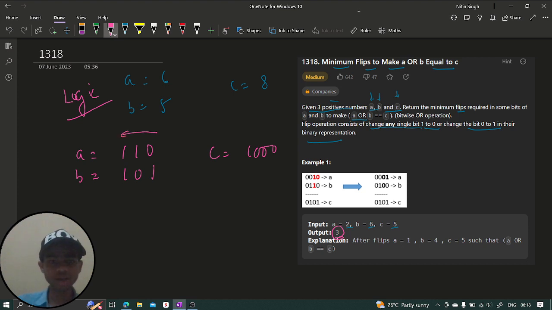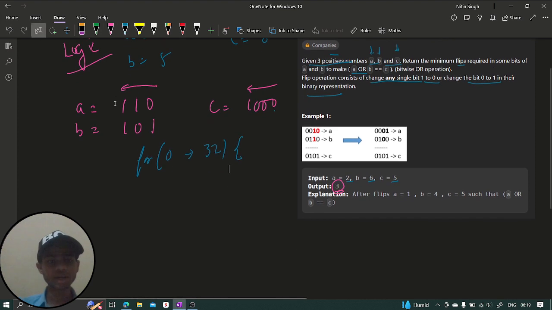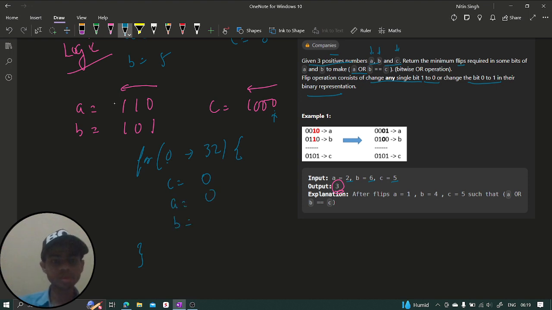We are going to traverse from left to right, and from here as well. Once we are traversing, we check the value at each particular index and whether it is 1 or not. We are going to traverse from 0 to 32, because at max the length is going to be 32, and we are going to check all the bits. For the first time, we ask: is C 1 or not? At the 0th bit, C is 0, A is also 0, and B is 1.